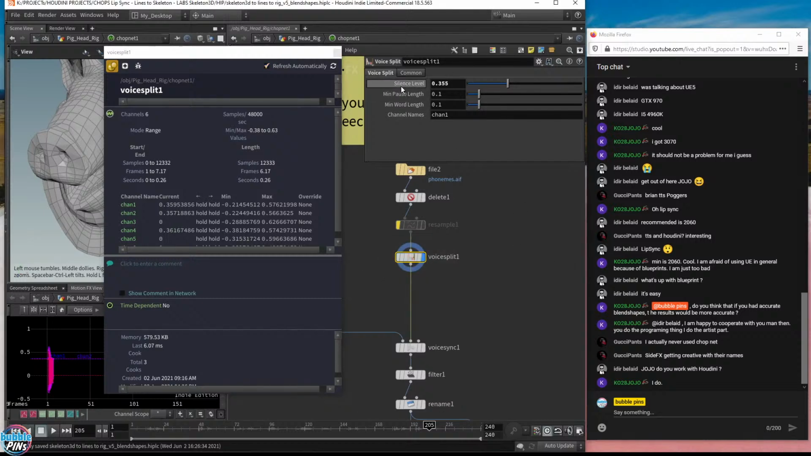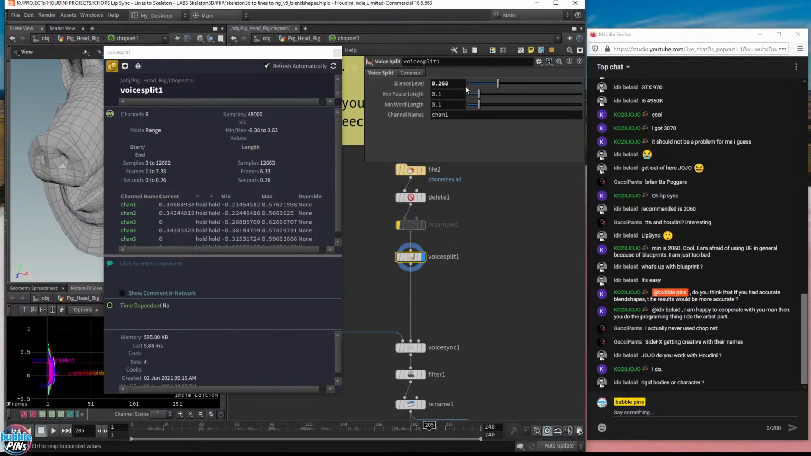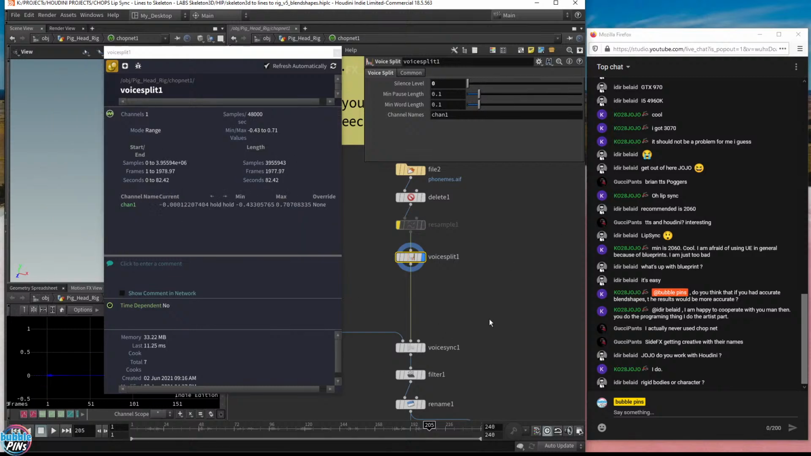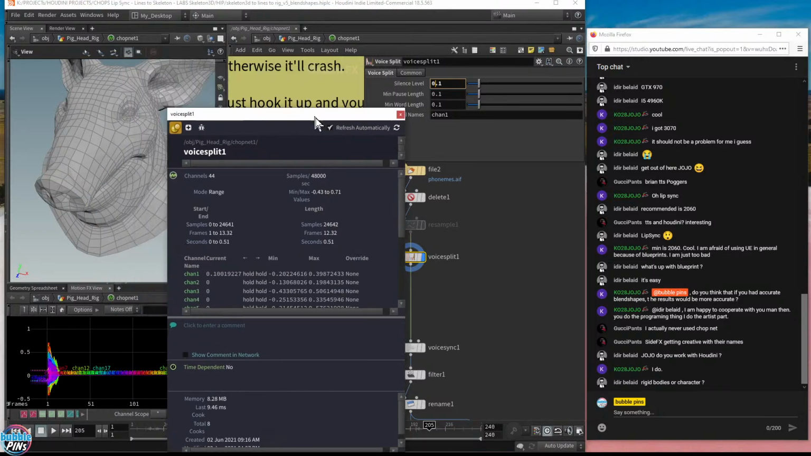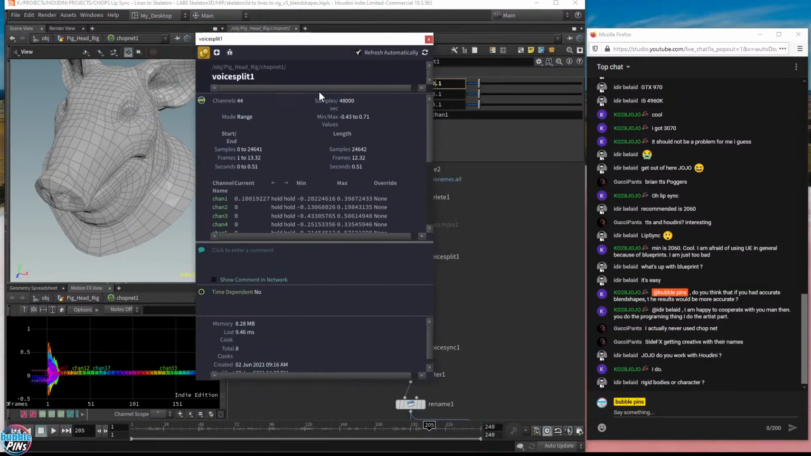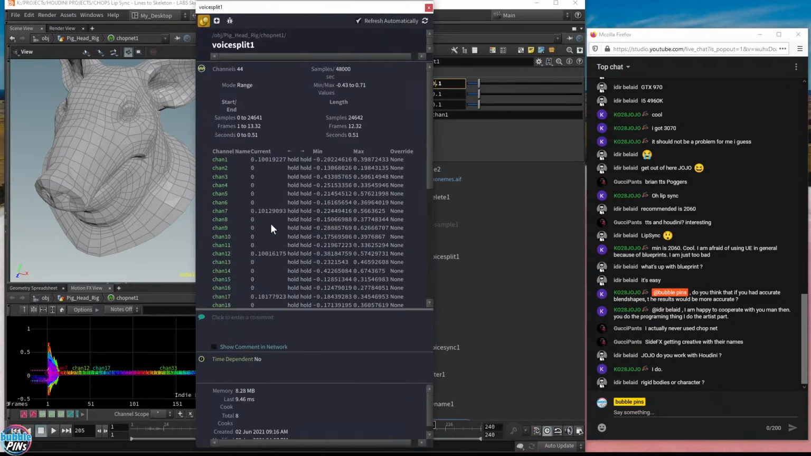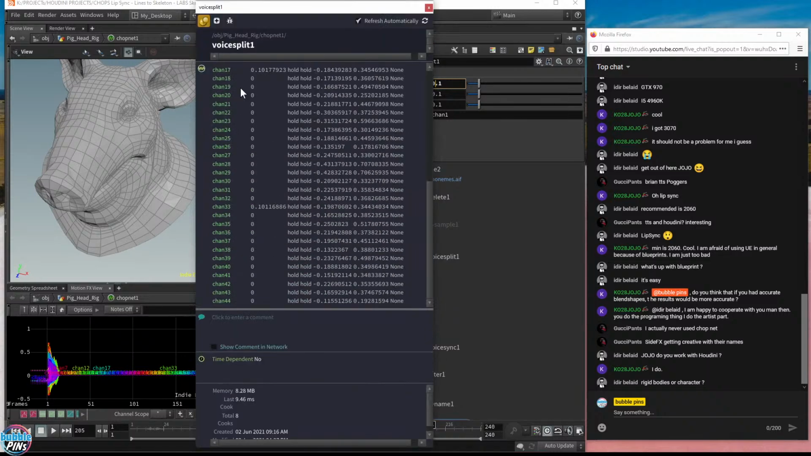Voice split. I turned up the silence. So I believe the default is 0.01. Here, let's move this down. Okay, it's starting to calculate. I can hear the fans on my CPU. So you can see here, there's a lot more channels. Now you're going to need a blend shape for every single one of these channels.